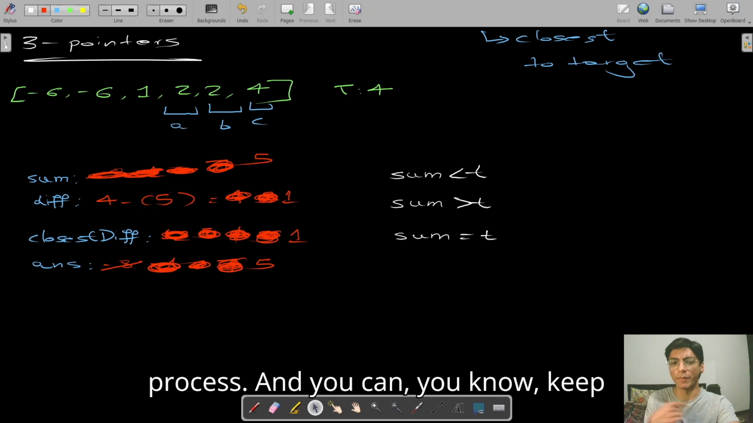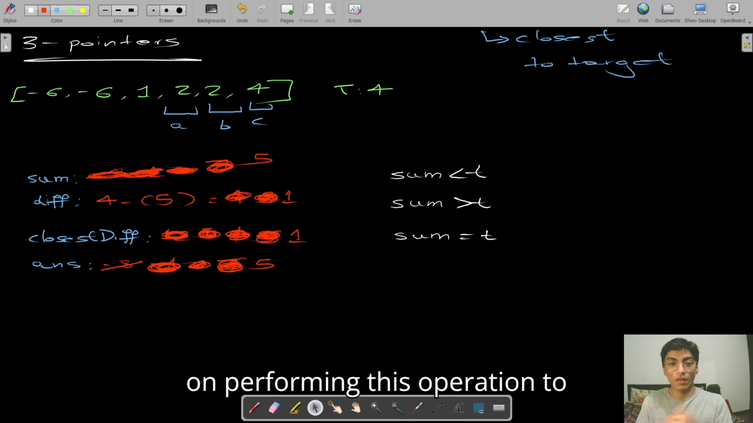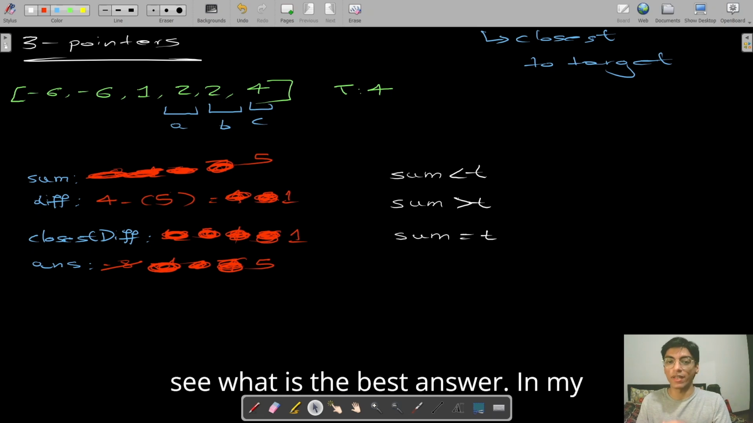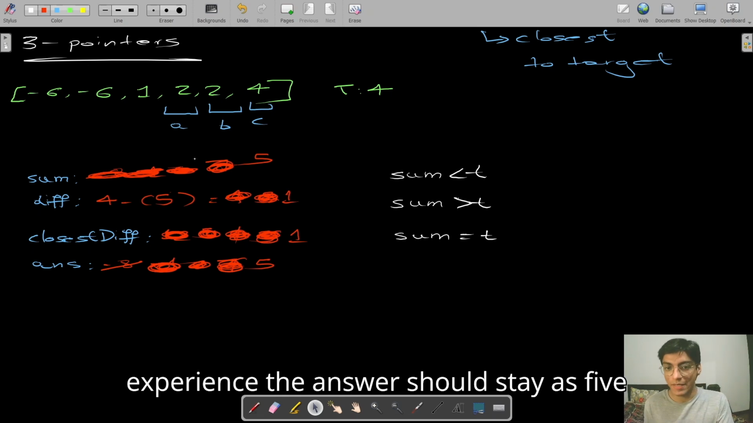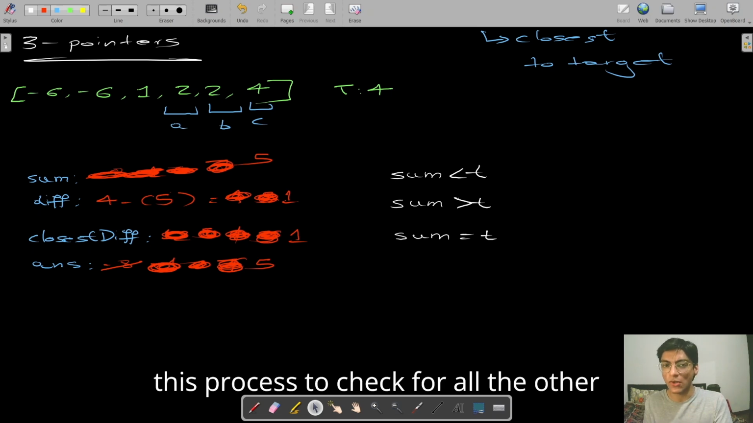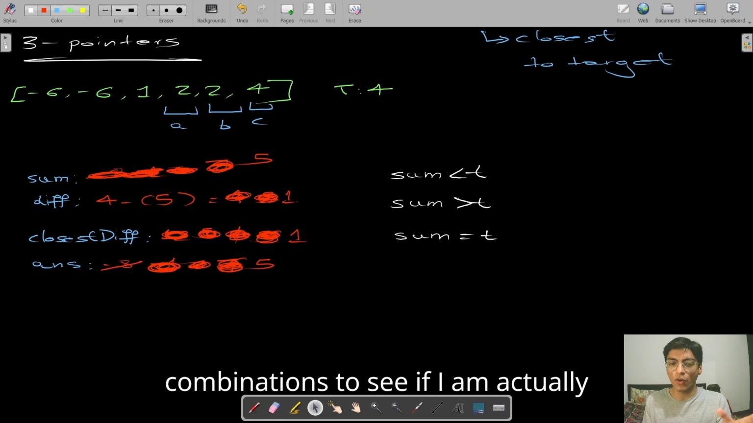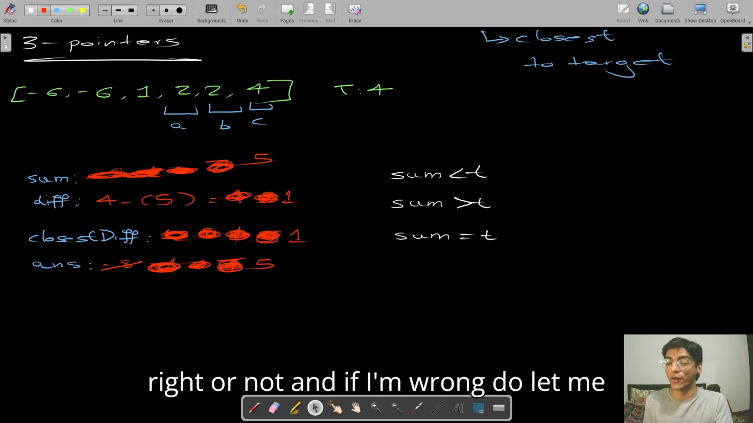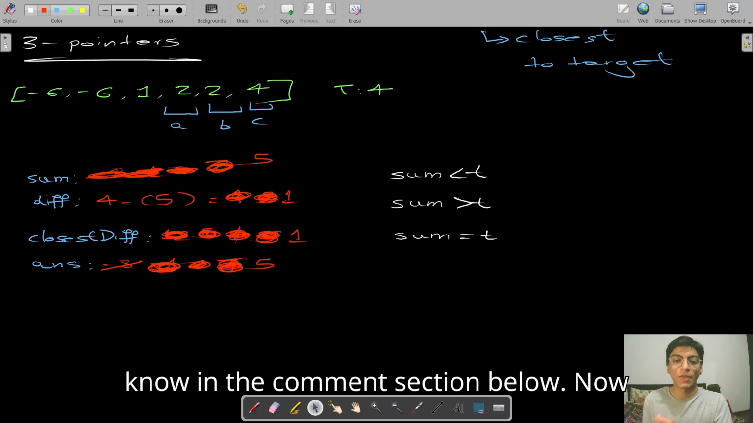Then we repeat the process, and you can keep on performing this operation to see what is the best answer. In my experience, the answer should stay as 5, but of course you are welcome to continue this process to check for all the other combinations to see if I am actually right or not. And if I'm wrong, do let me know in the comment section below.